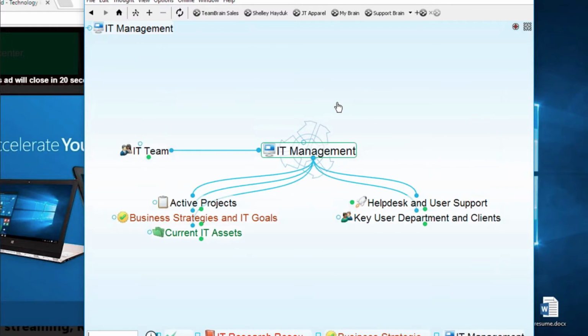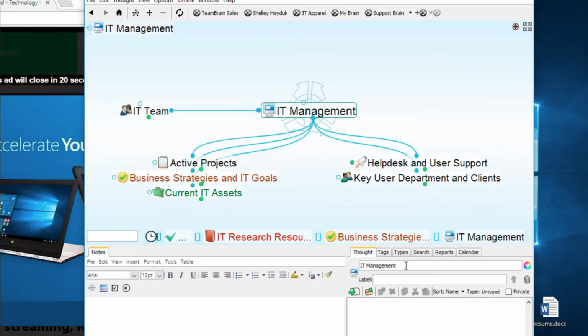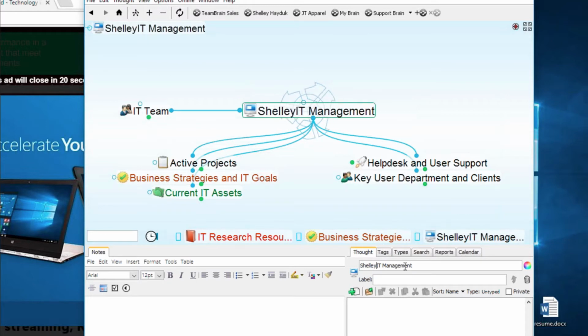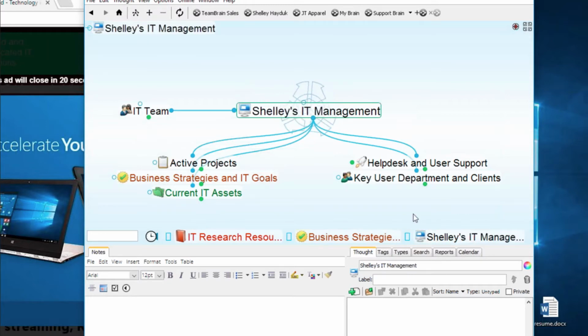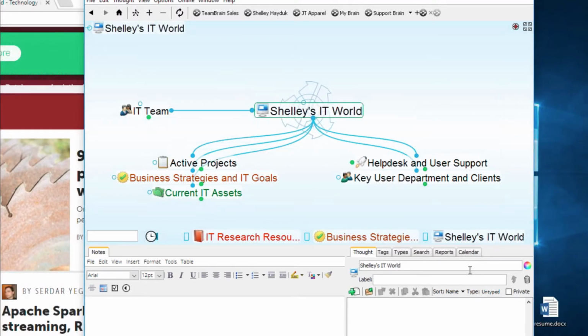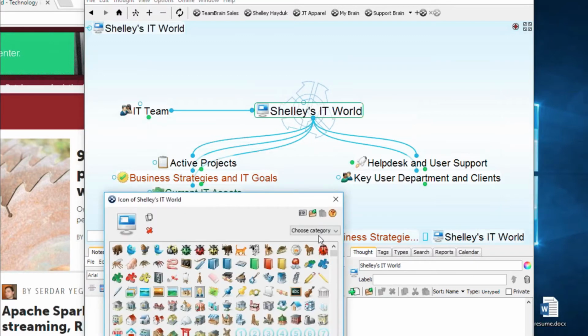So I'm going to change this. First of all, using the thoughts, maybe I want to call this Shelley's IT Management, take a little ownership. So I can just rename this thought. And actually, let's make it a little fun: Shelley's IT World. I just want to start with some real basic stuff so you can get a sense of how easy it is. And I can even click on that image.